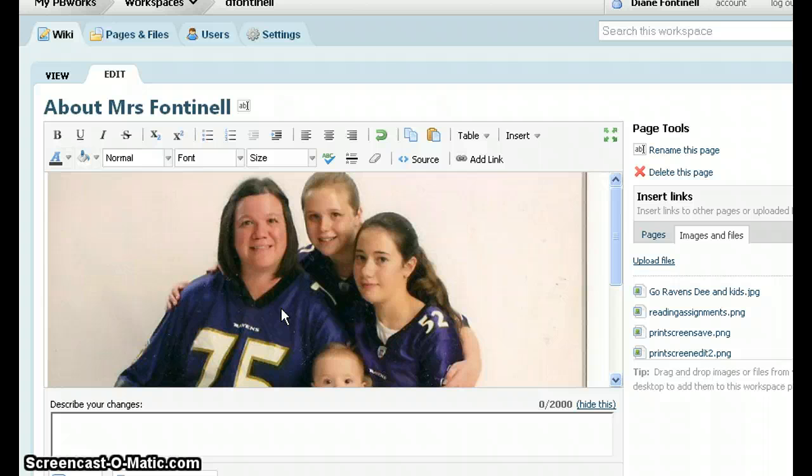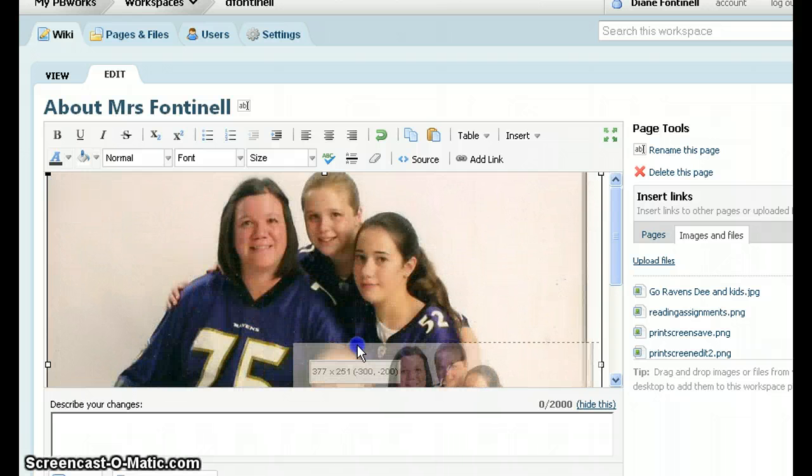There's the image that I wanted to put on my About Mrs. Fontenelle page, but wow, is it really big. I'm going to click on the image with my mouse, and I'm going to go to one of the corners where I can see a handle that I can drag with my mouse to resize the picture.